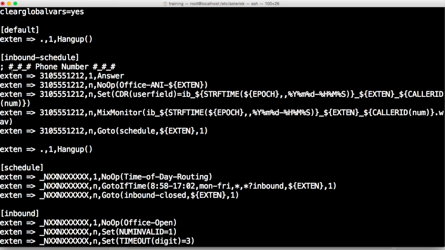So just to walk through the inbound schedule context here, we're going to do an answer on that phone call. Then I just print out a NoOp here to let me know in the Asterisk logs what took place, in case I had different phone numbers routing in. And then I also set up a custom CDR entry to notify that there's an inbound phone call. I get the date, time, and then I also get the extension or the call number that it came in on, and then the caller ID.